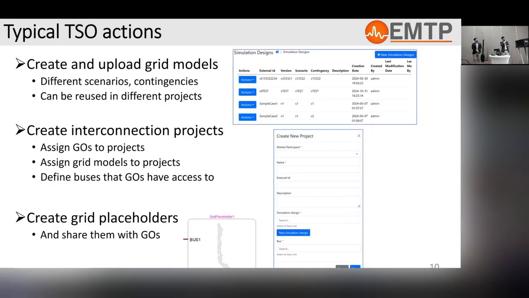All right, so with these things cleared, now we can describe the basic operation from the system operator perspective and from the asset owner perspective. The typical TSO actions on this platform are going to be as follows. They need to create and upload the grid models, which we have covered previously. So there are different scenarios, contingencies, etc.